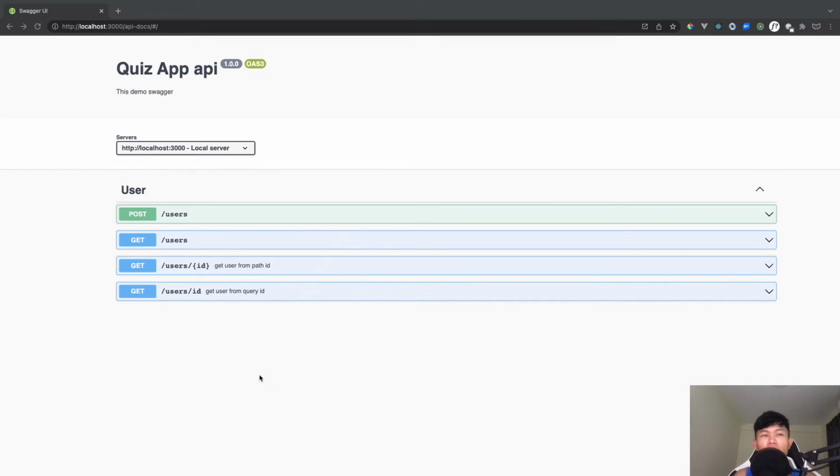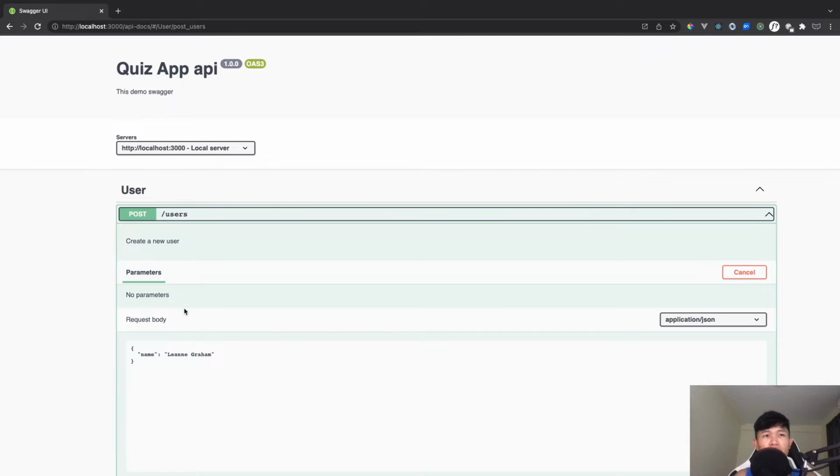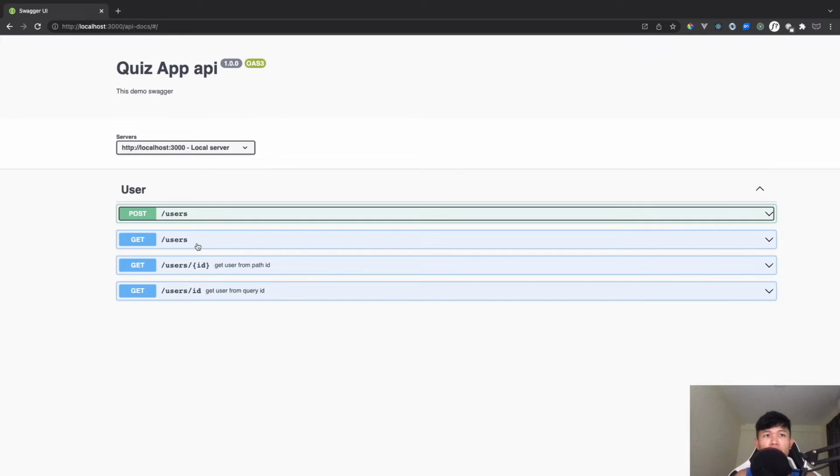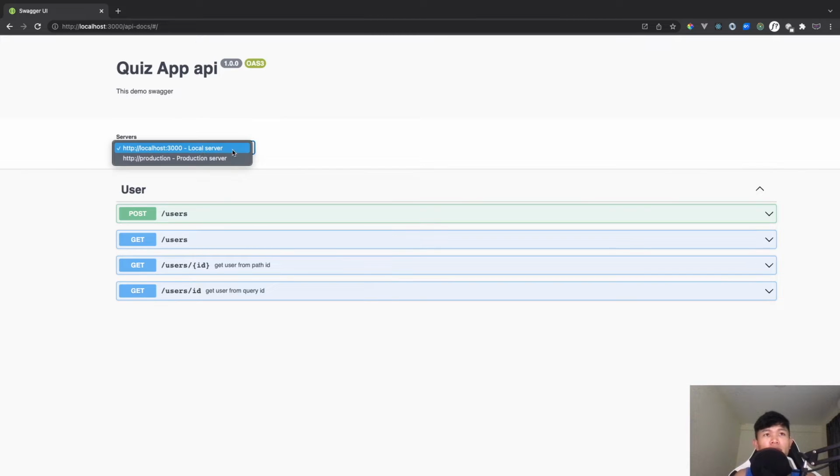So in today's video, we're going to learn how to document your Express API using Swagger. As you can see on the screen right here, first we have the title of our documentation. This is like the route that we can make execute. And you can see here this drop down of the APIs.